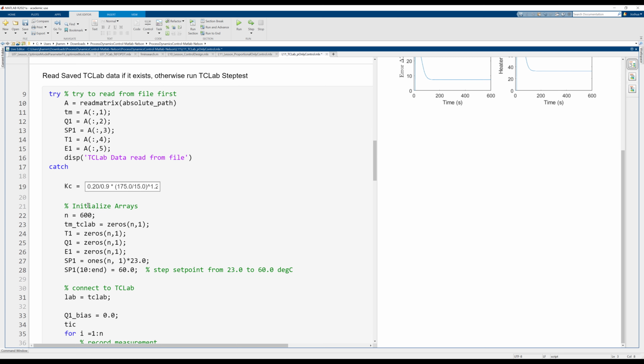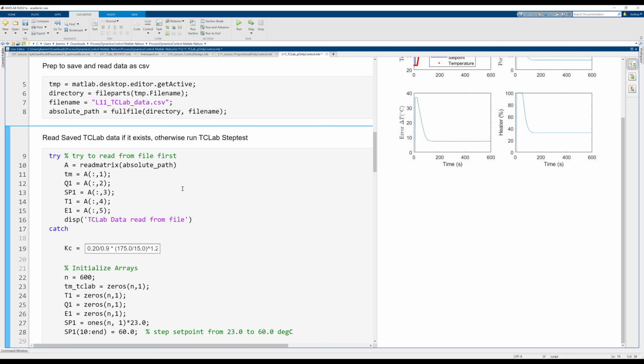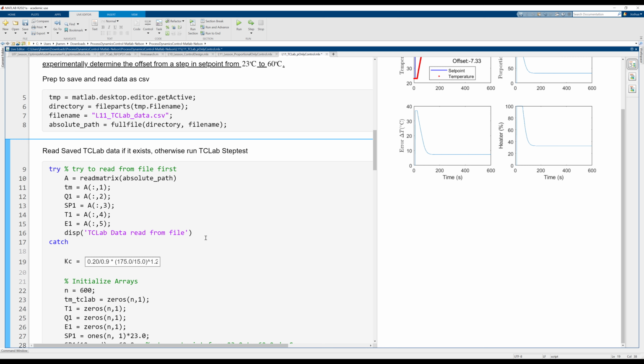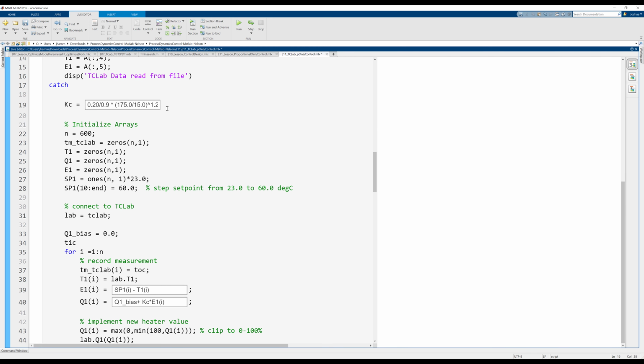You'll notice here, right here for the Kc, I plugged in this equation we had before, the ITAE equation. That's in that code block as well. Let's run through what this is going to do. First, it's going to attempt to read the matrix at absolute path. We've done this before. Next, if that doesn't work, we're going to create what Kc should be, and we're going to create our arrays.